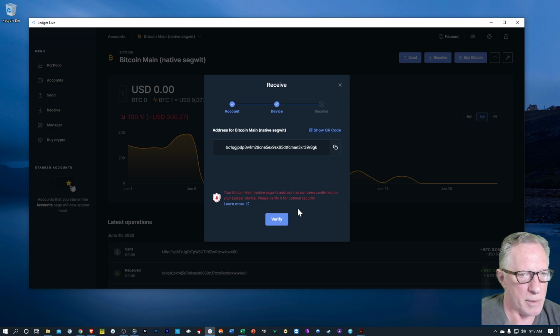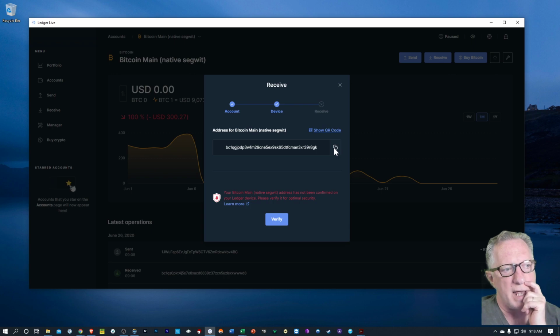I just want to give you the basics. You have a Bitcoin wallet. It has an address. The Ledger will actually generate new addresses for each transaction, which increases your privacy and security. So we've got this Bitcoin address. Now, what are we going to do? We need to send some Bitcoin to this address.